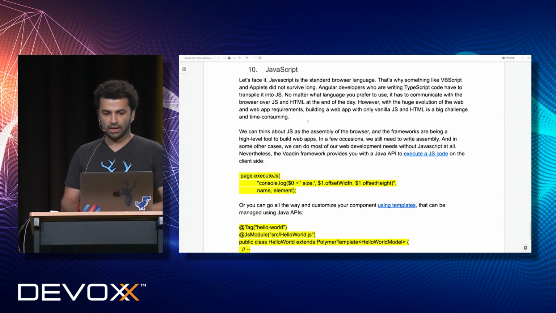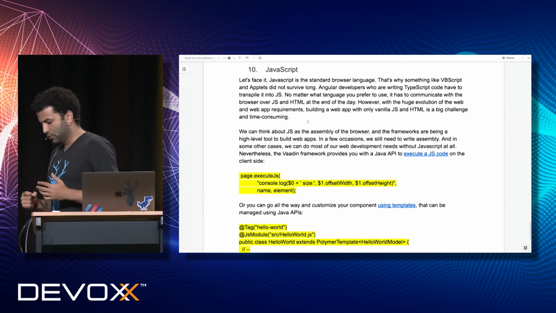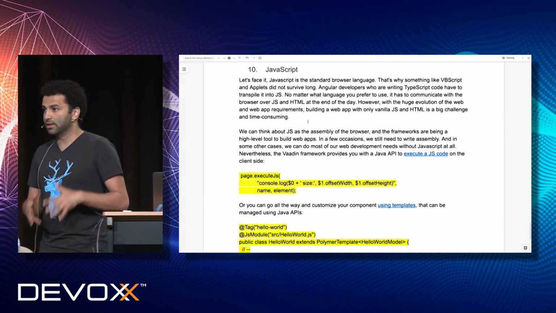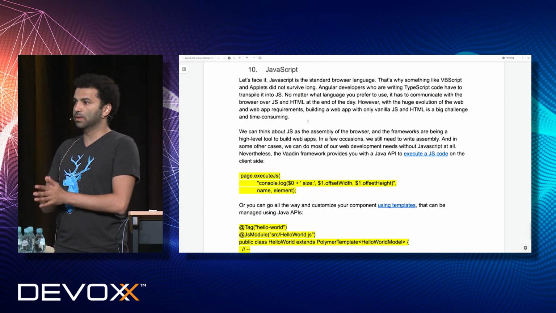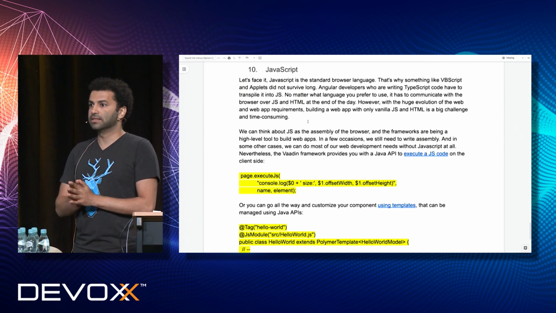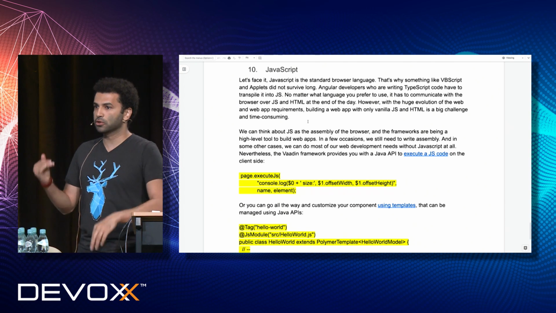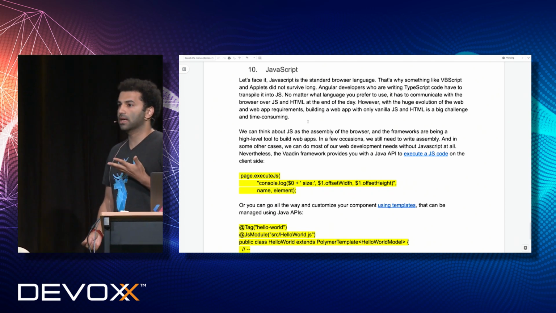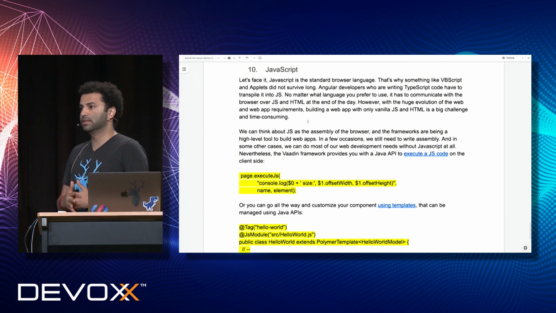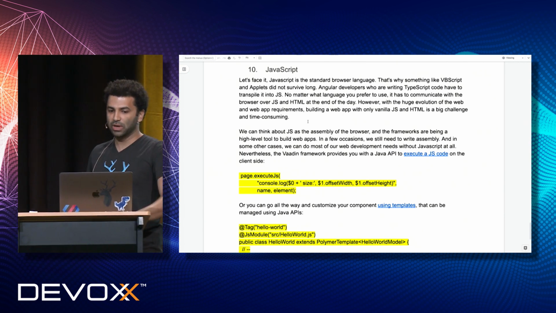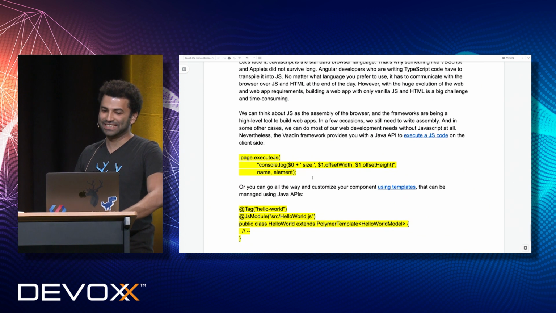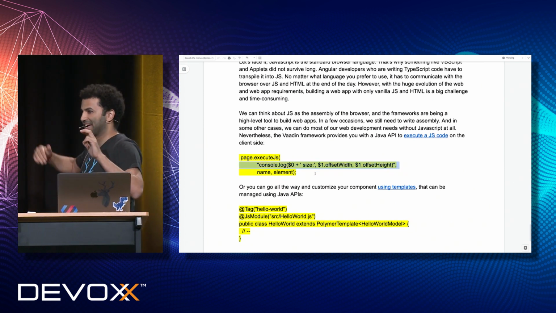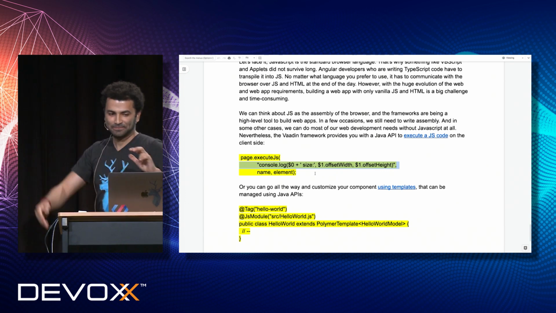So what I'm trying to say here is, even though we try in Vaadin Framework to provide you with a lot of capabilities to stay on the Java side, in some corner cases where you forcefully still need to write JavaScript, we provide you with more or less capabilities to overcome that. This is one ugly way of doing it, which is basically writing a string of JavaScript and saying, execute this on the browser.